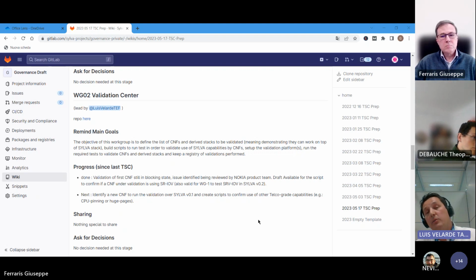In the second line of work, the evolution of the validation process itself, we have been working successfully on creating a script. There's a draft available already to validate that the CNF is using the SRIOV capability. This capability does not exist in Sylva yet, but when we have it in version 0.2, we will be able to validate that the network function is using it, which is an important element to test.